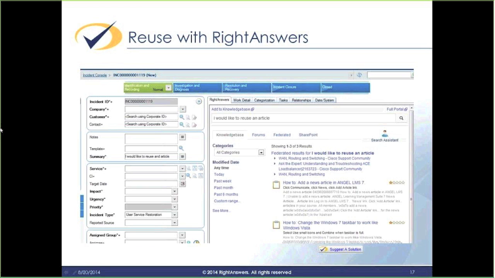You could see where the value is, and you could see the usage factors and the value within the knowledge, right? So within RightAnswers, right, there's a number of different ways that we enable reuse, right? So we have our inline integration, which searches for the agents as they're working on the incident. So you could see that in the summary field, right? So as you're typing, it's searching for you, and it appears right over here in a nice, easy-to-read format.